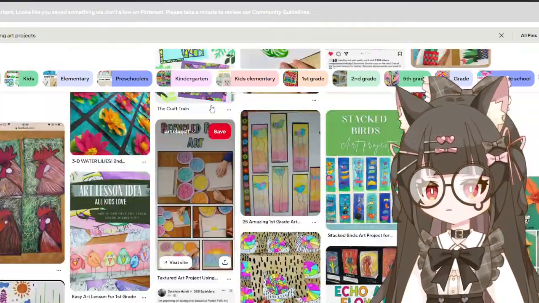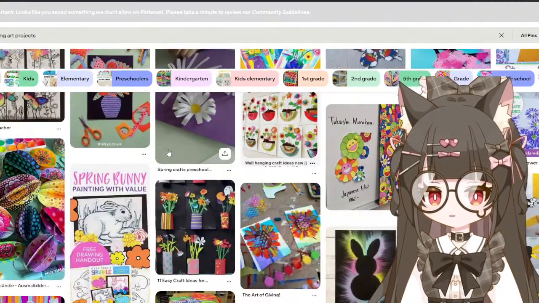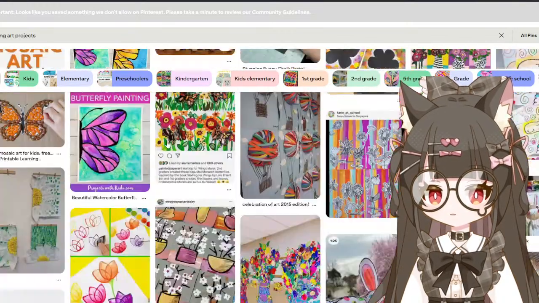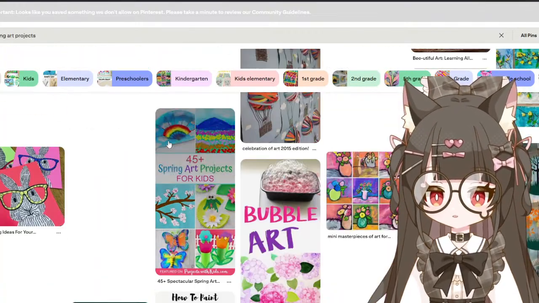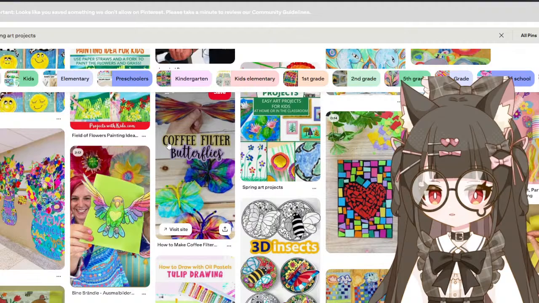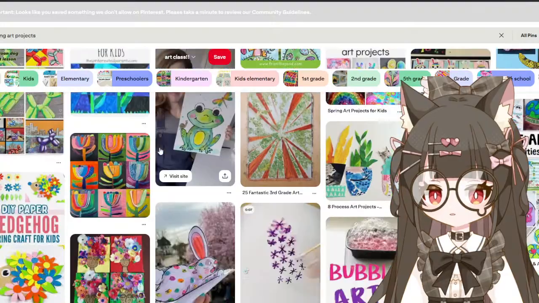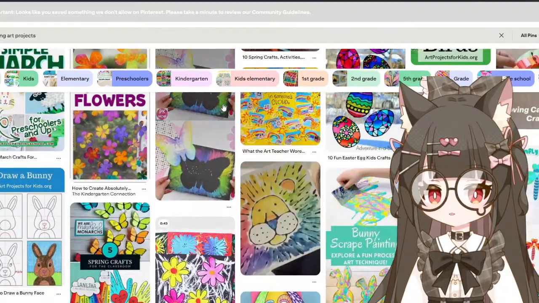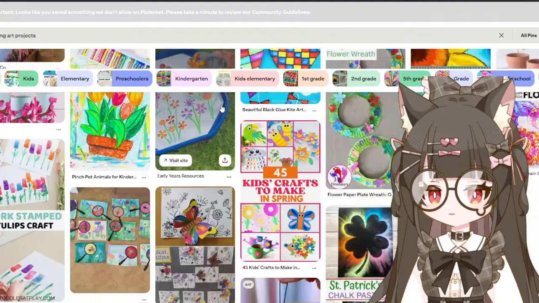I'm gonna go back to the spring art projects page. It's a lot of painting stuff, which I don't feel comfortable leaving for the substitute. And also my classroom doesn't have a sink, so I feel like the substitute would not want to do painting with my class. Directed drawing. Let's see. I want to leave at least maybe one or two more lessons for them to do.